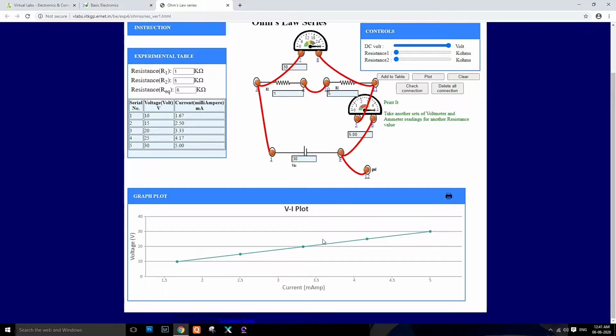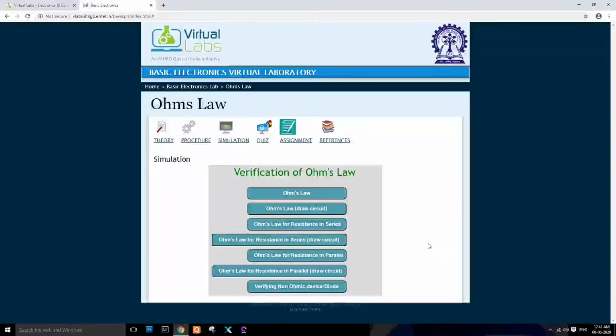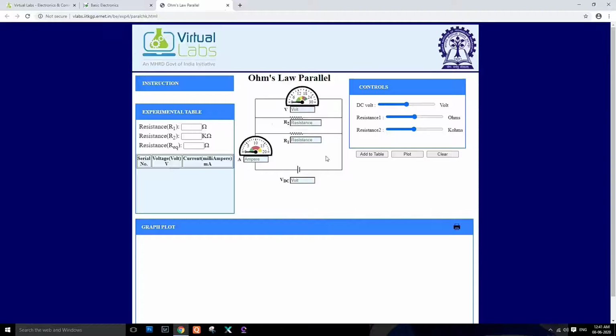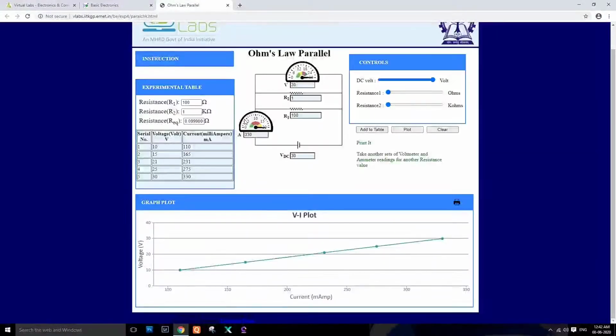Then for parallel resistance, here two resistances R1 and R2 are parallel connected. Set the resistance value same as previous. The procedure will be same for each and every experiment. R1 is 1 ohm, R2 is 100 kilo ohm. Voltage we can vary from 10, 15, then 20, then 25, then 30. The 5 data is there. If you plot, then again you can see the linear curve. That means the Ohm's law verifies.